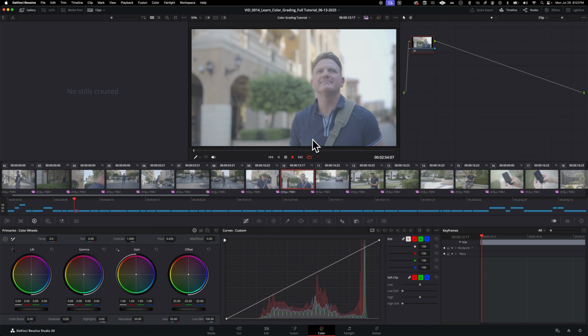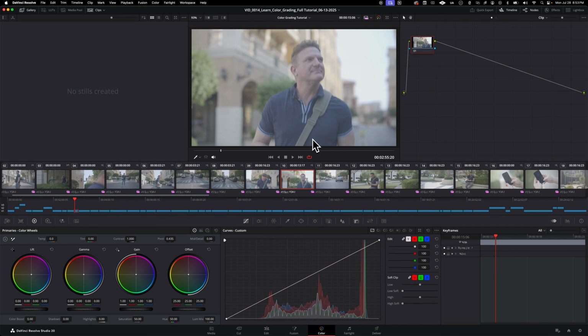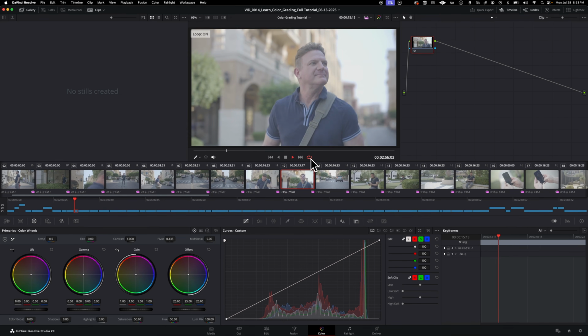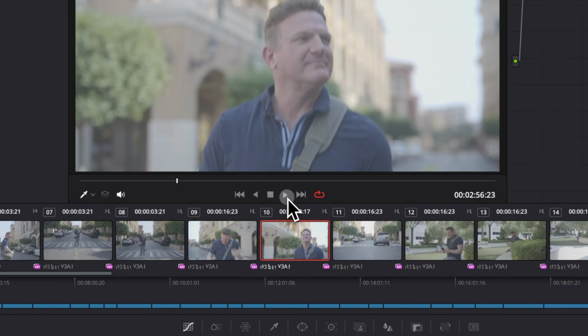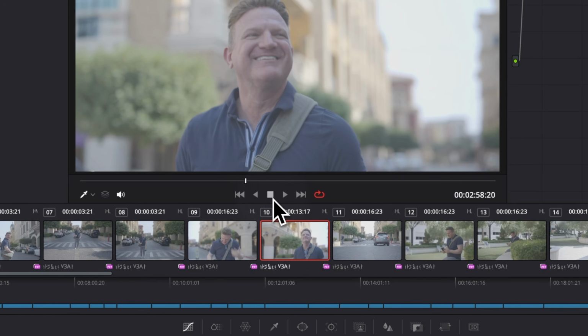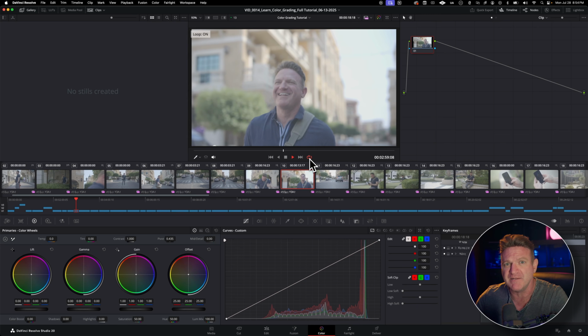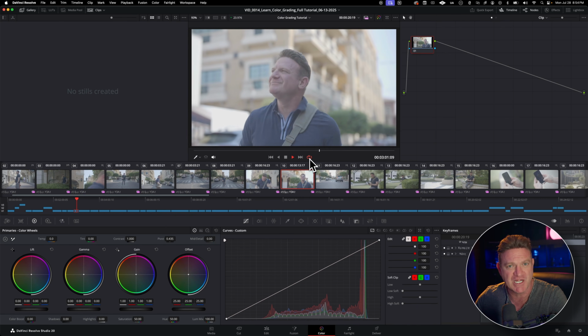You can hit the space bar to play and pause, and you can loop clips to see how your grade feels over time. Or you have those controls directly in the viewer as well. Most of the time when I'm color grading, I'm going to keep the loop button on, so that way when I play a clip as I'm grading, it'll just keep repeating as I make any changes.